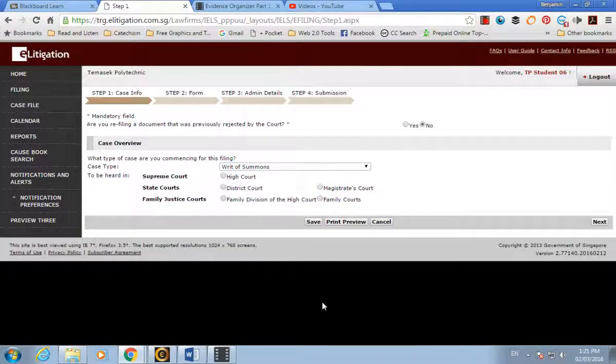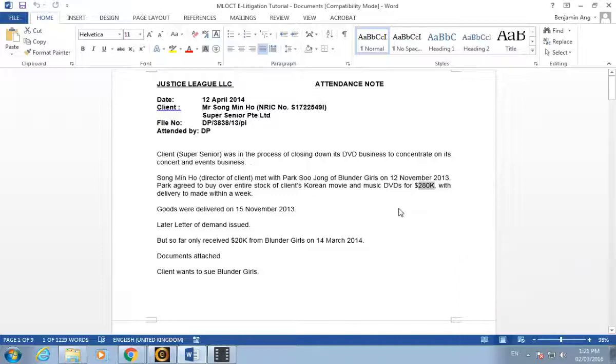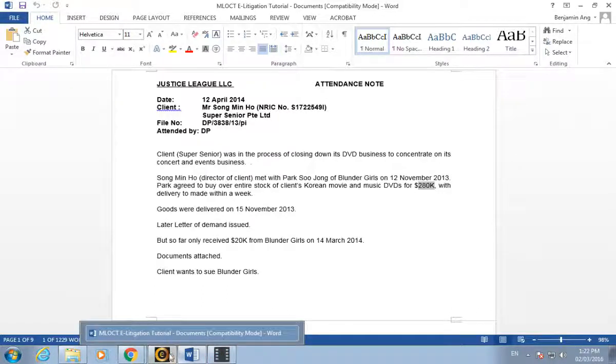And we'll be asked, should it be in Supreme Court, State Courts, or Family Justice Courts? In order to know this, we have to go back to the documents to see. When we look at the document, we see that client wants to sue the partnership Blunder Girls because the defendant had agreed to buy the products for $280,000 but has only paid $20,000. That means there's still $260,000 left, and from there you know whether this is a high court case or whether it is a district court case or magistrate court case. This is something that you learn in legal system. Which court should this be heard in if the amount is $260,000?